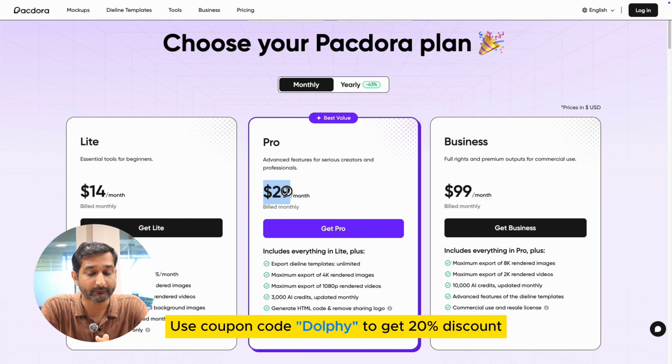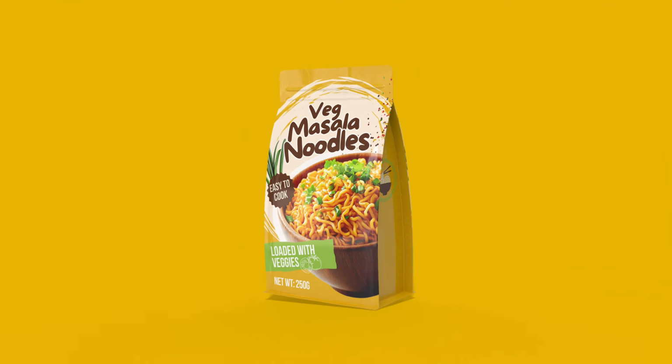So these are Pacdora's features. They also have a paid plan at just $29, which is affordable and saves a lot of time for both designers and students. So here is the final result.